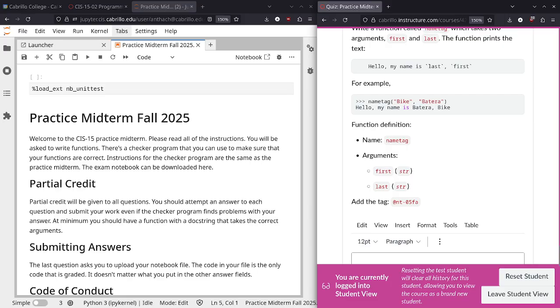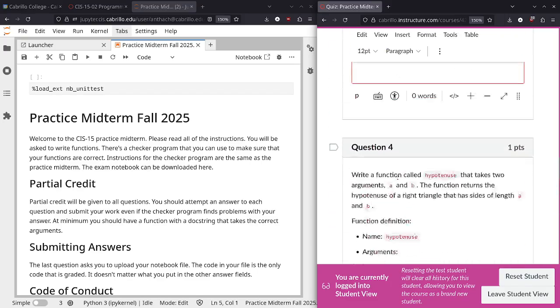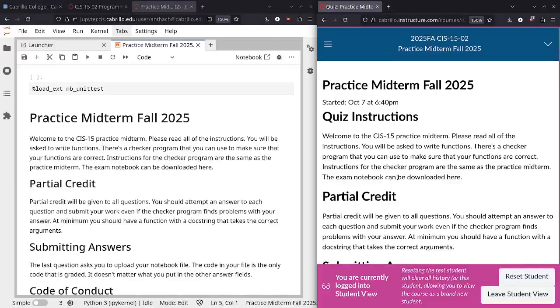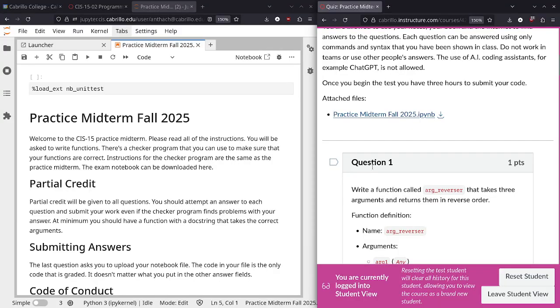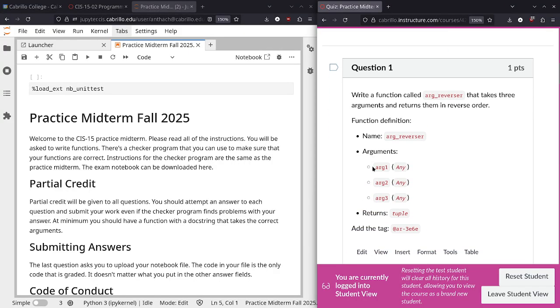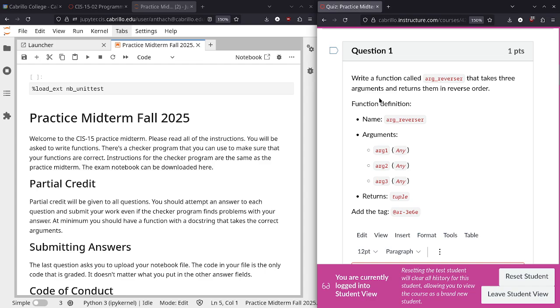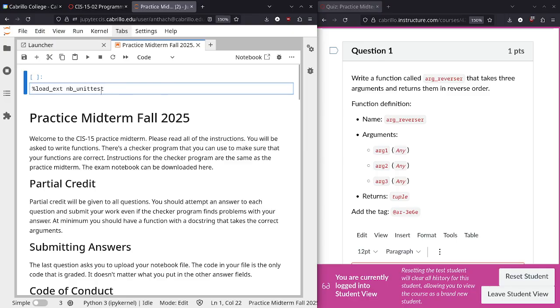Okay, so let's go over the general format of this. On the left here, this is the notebook where you can test your solutions. Let's check out this first question here. Question 1 is saying, write a function that does something. So let me go in the notebook and set it up. In the notebook, make sure you load this extension in. It's going to allow you to get feedback.